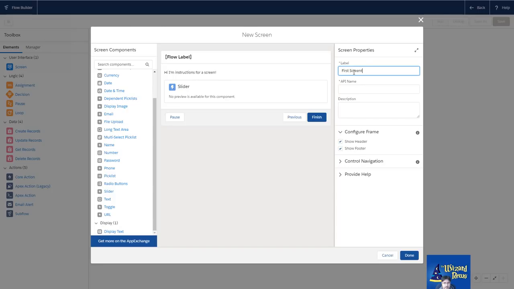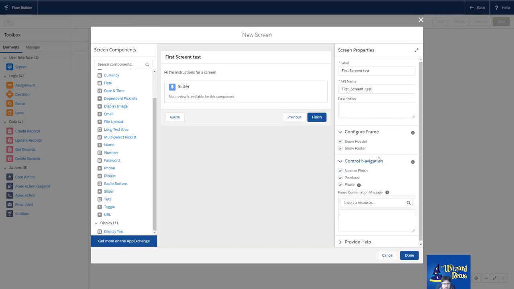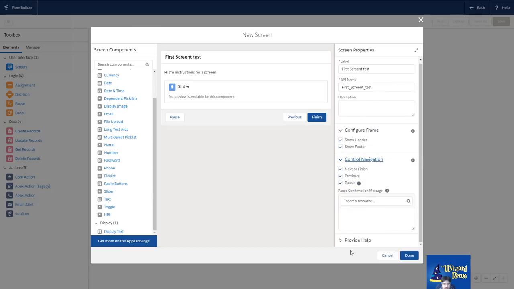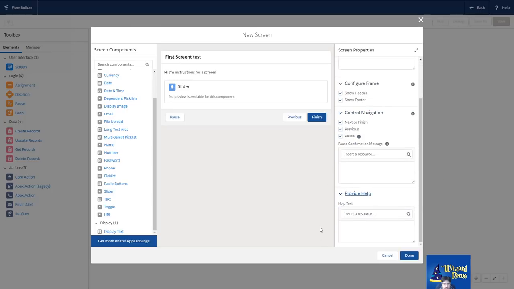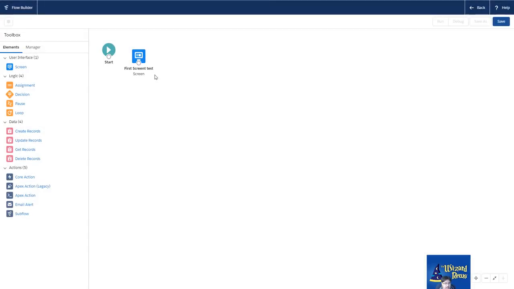So this is my first screen test. Looks like we can control navigation, display, hide filters. Those are pretty much the same. Help text, that's pretty cool. Let's go click done. So I have this here. It looks like I can move it pretty much wherever I want to. And connect. Seems pretty straightforward. Let's go and grab some records.